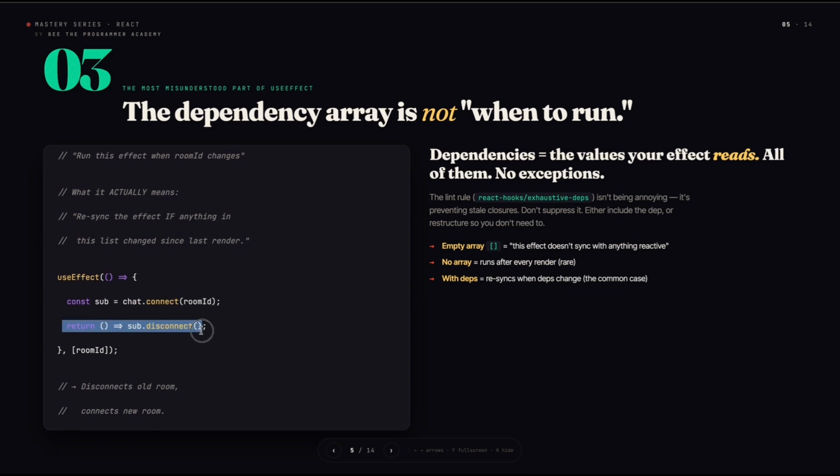So then we disconnect the old room and we connect the new room. This is the cleanup. We disconnect first and then we connect again. So you see, dependencies are the values your effect reads. In this case, we have the room ID, all of them, no exceptions. So the lint rule, in this case react-hooks/exhaustive-deps, isn't being annoying. It's preventing stale closures. Don't suppress it. Either include the dependency or restructure so that you don't need to.